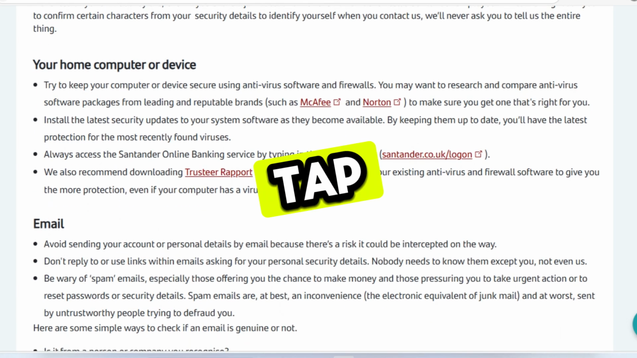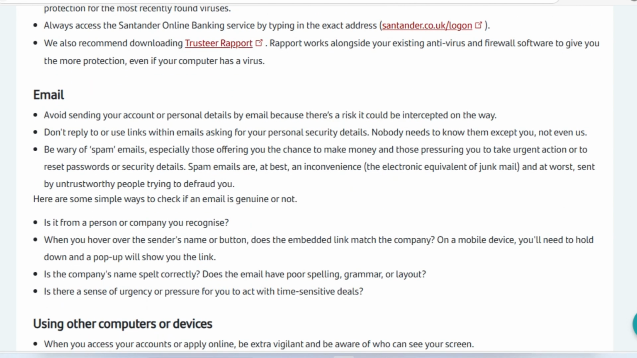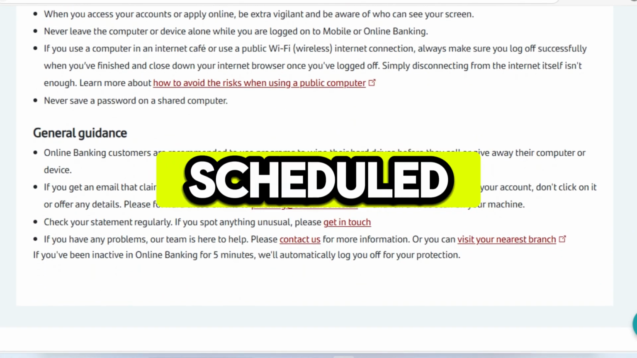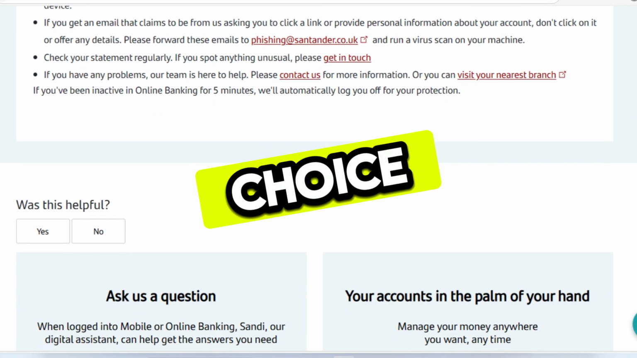Step 4. Tap Cancel or Delete. There will be an option like Cancel Payment, Stop Payment, or Delete Scheduled Payment. Tap it and confirm your choice.